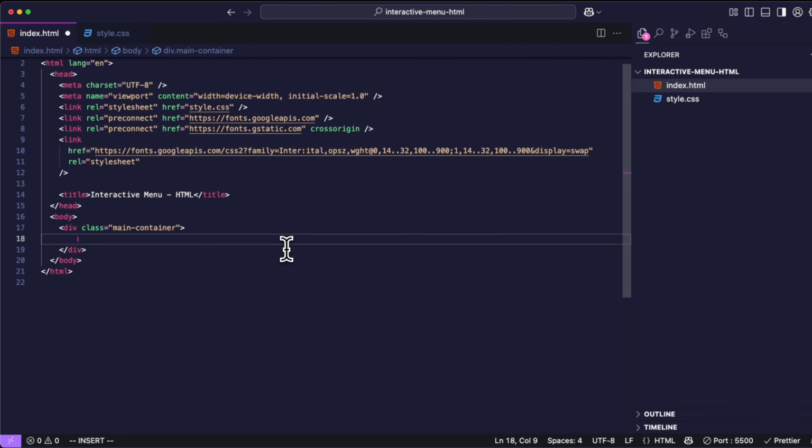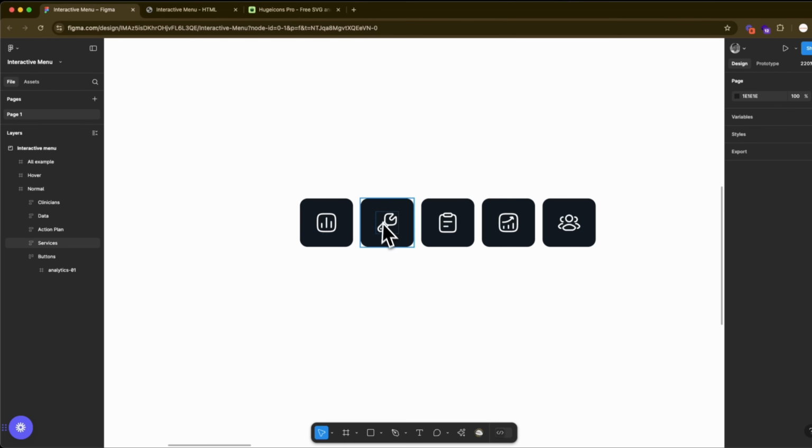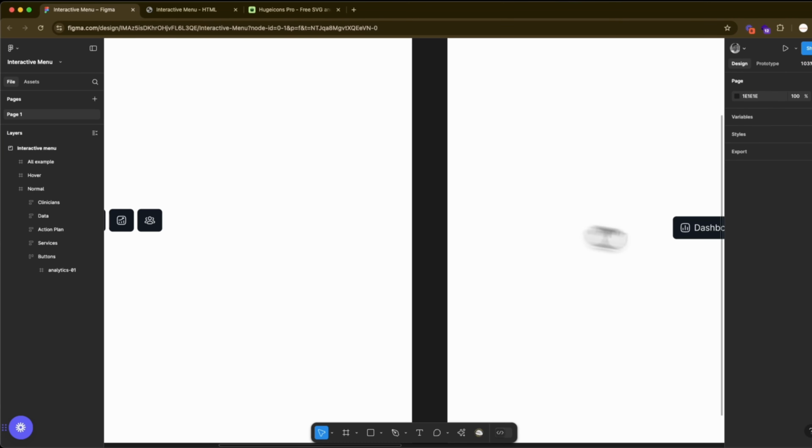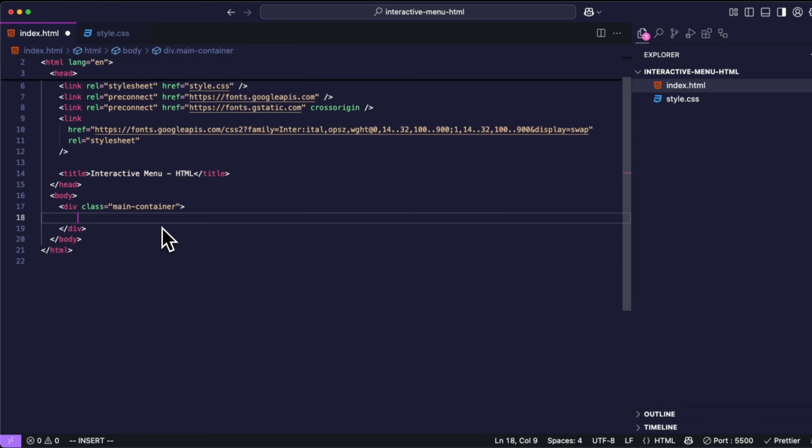Okay. So let's see our design. Each of these boxes will be a small container, and each container will contain the icon and the text. So this one, we'll start from there. This is our main container, and this is our icon container, which will contain the text and the icon.